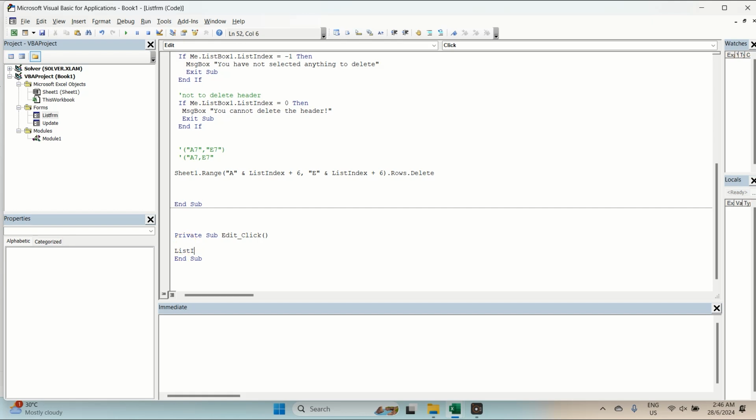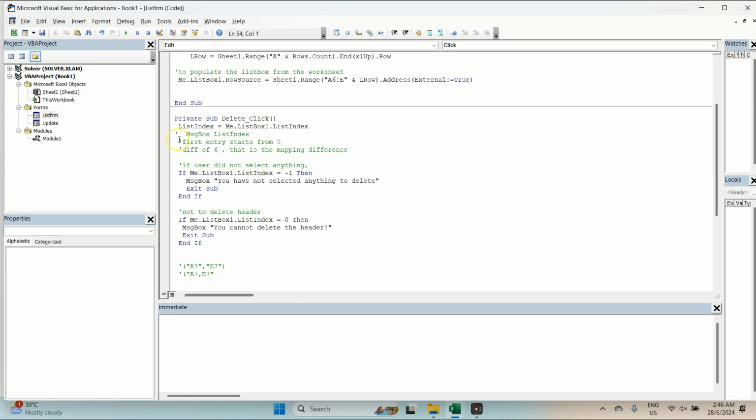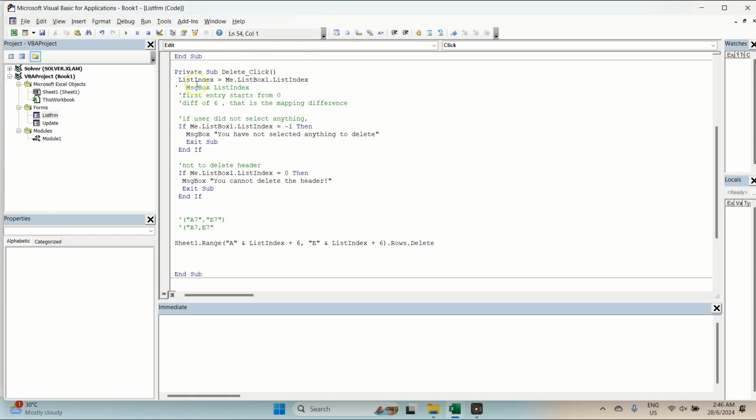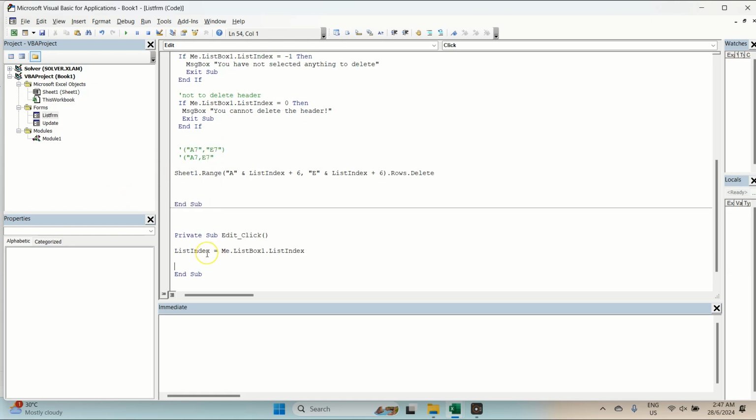So list index, that's the first thing I'm going to do. It goes to me dot list box dot list index. Okay, so that's it. We can't use the list index because the list index for the delete is different from the list index from the edit, right? When you delete something, you might first delete and then you might not edit, right? So that's why you need to have another list index for the edit, to account for the edit.